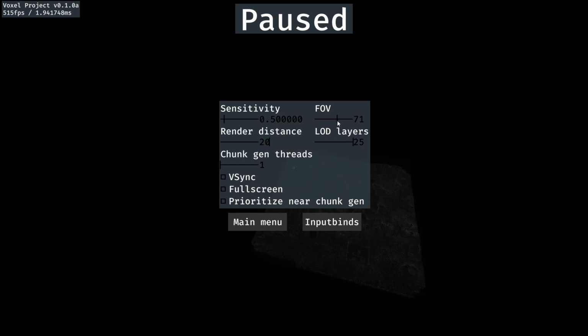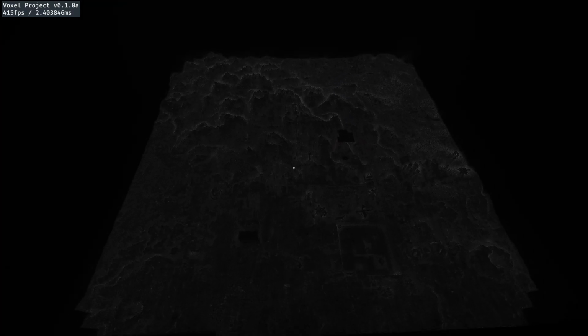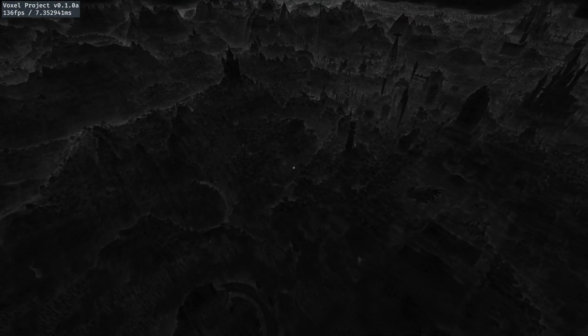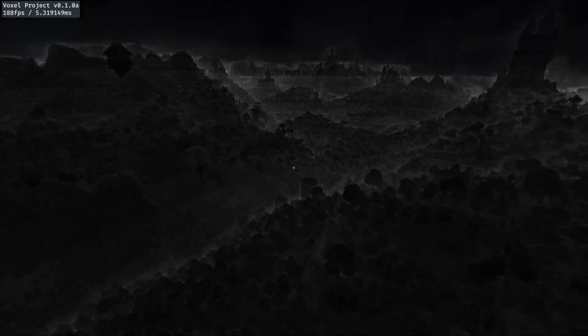And on top of that, Raymarching is a lot more fun to program and problem solve, in my opinion. With rasterization, the optimizations can get a little tedious.